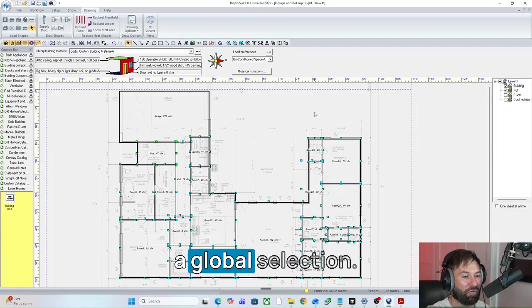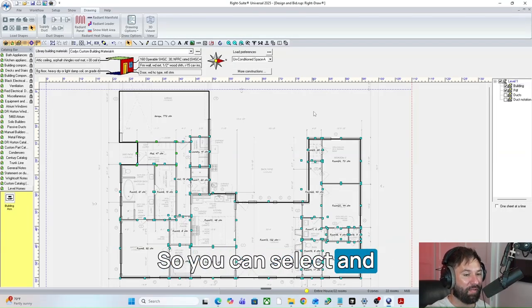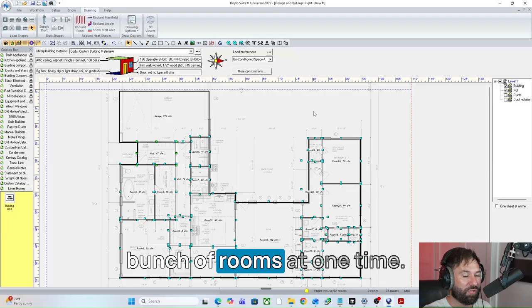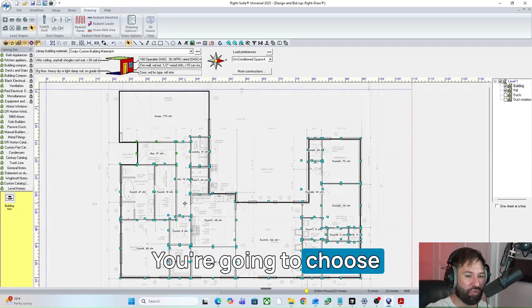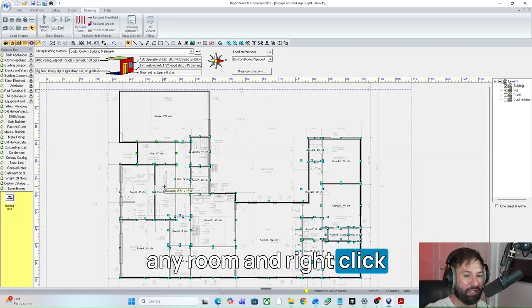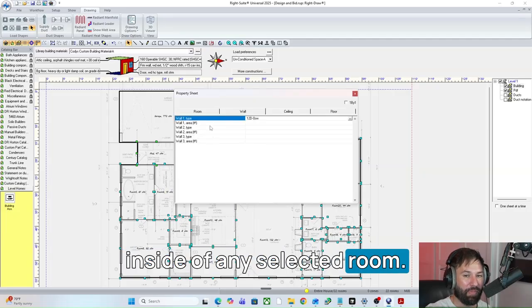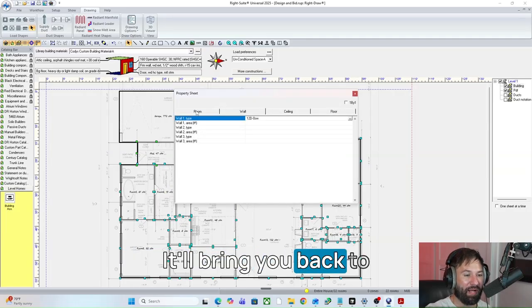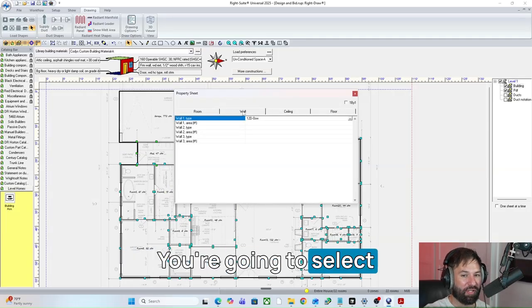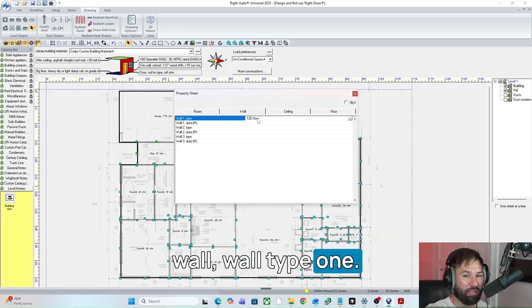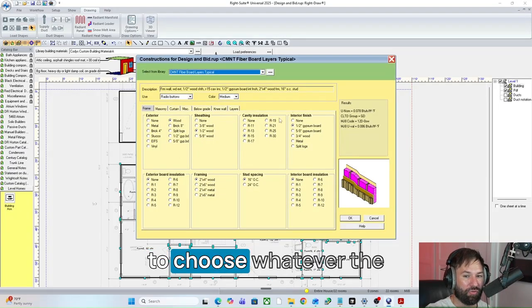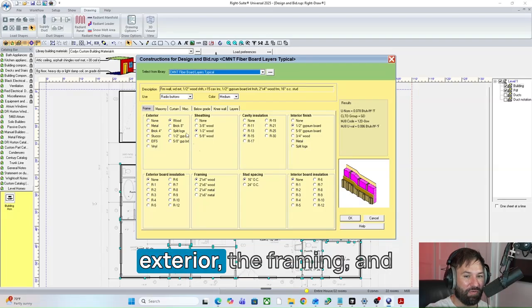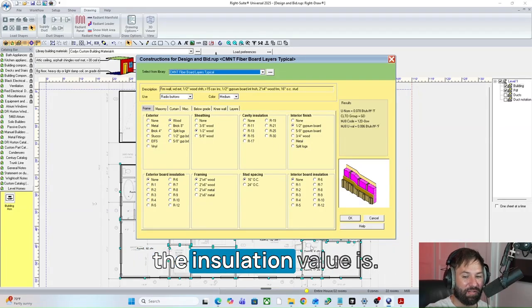Now this is called a global selection, so you can select and make changes to a whole bunch of rooms at one time. You're going to choose any room and right click inside of any selected room. It'll bring you back to the property sheet. You're going to select wall type 1. This is your exterior wall, and you're going to choose whatever the exterior, the framing, and the insulation value is.